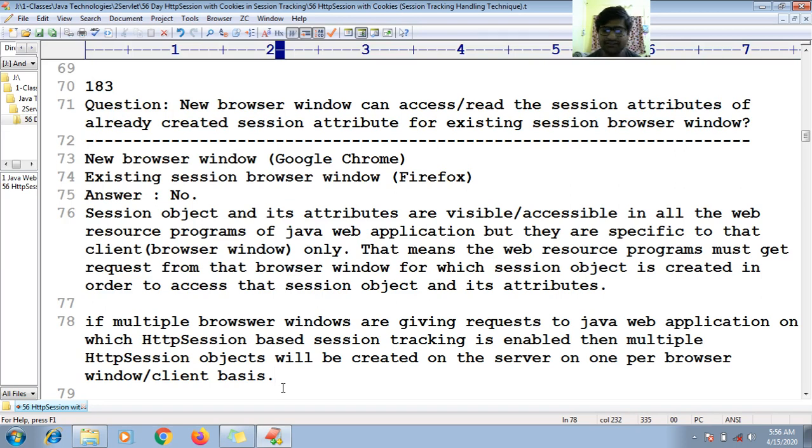So the answer is that a new browser window cannot access or read the session attributes of an already created session for an existing session browser window. Okay, so this is the explanation of this question.